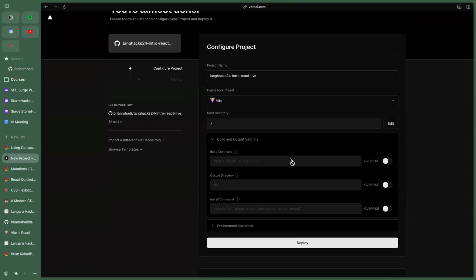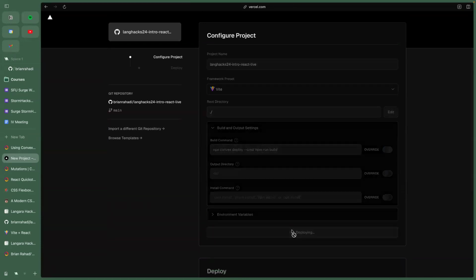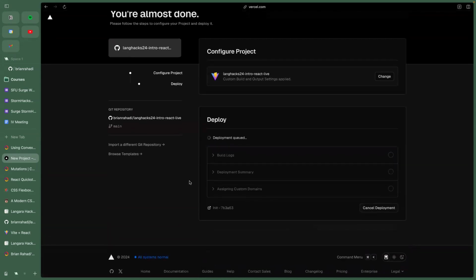Root directory, build and things. Override it. Deploy. Okay, yeah. It's as easy as that. Vercel is, I think, one of the best developer tools. It's also, if you make a React framework called Next.js, they are basically the one that makes it. So yeah, Vercel is just really nice.